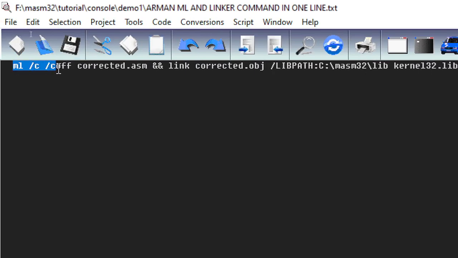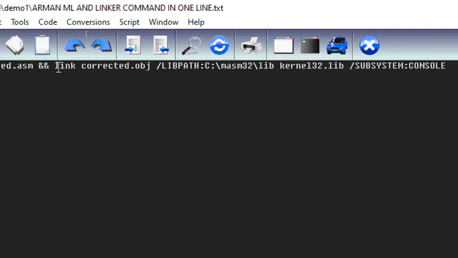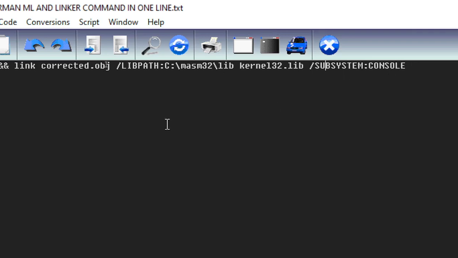Last time we did ML /COFF corrected ASM. This one is the end operation in programming. And then after that, if this one is successful, then you can run this command. From this command, I told you to review the /? syntax: link corrected obj to /LIBPATH:MASM32 lib, LIBPATH meaning the location of the library, and then followed by the library and the /SUBSYSTEM:CONSOLE.